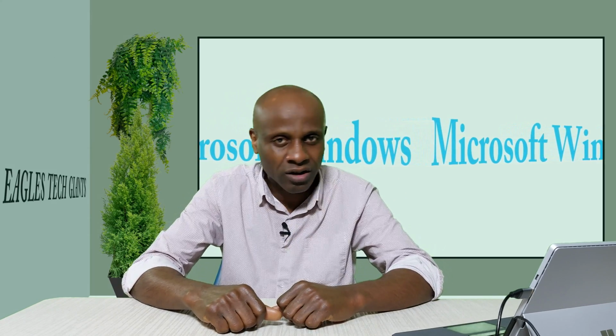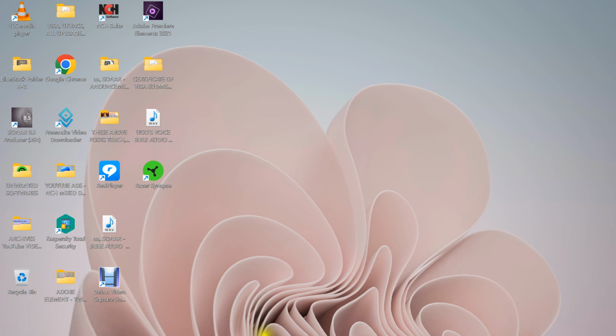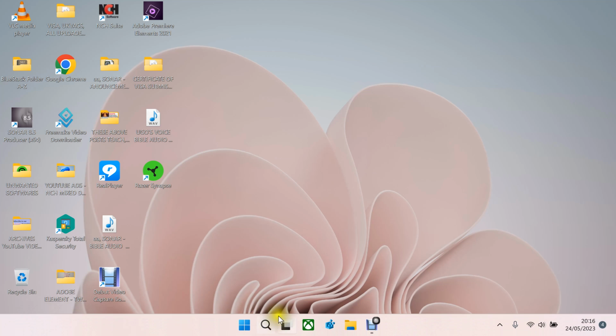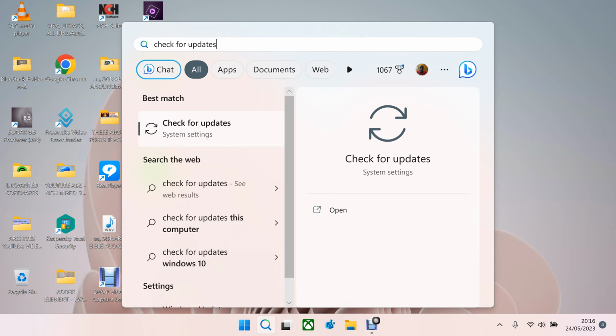Now, let's go on. So now, you go to your search box, which is this. Be aware that if you are using Windows 10 or older versions of Windows, your search box should be somewhere around here by your left. But on newer models, it is mainly here at almost the center. So you click on this. Then you type check for updates. As soon as you have typed it, it appears. Then click on this.